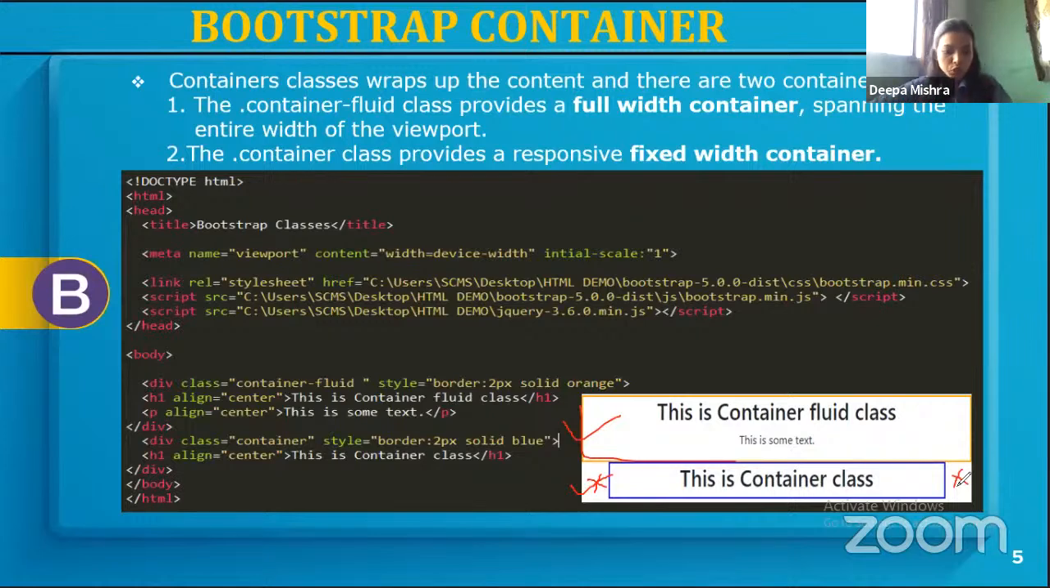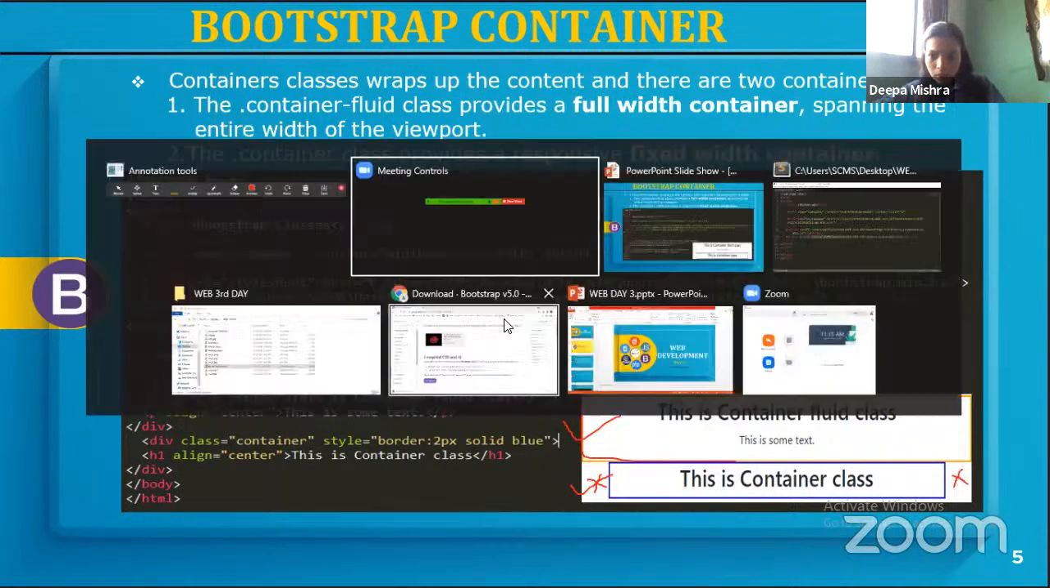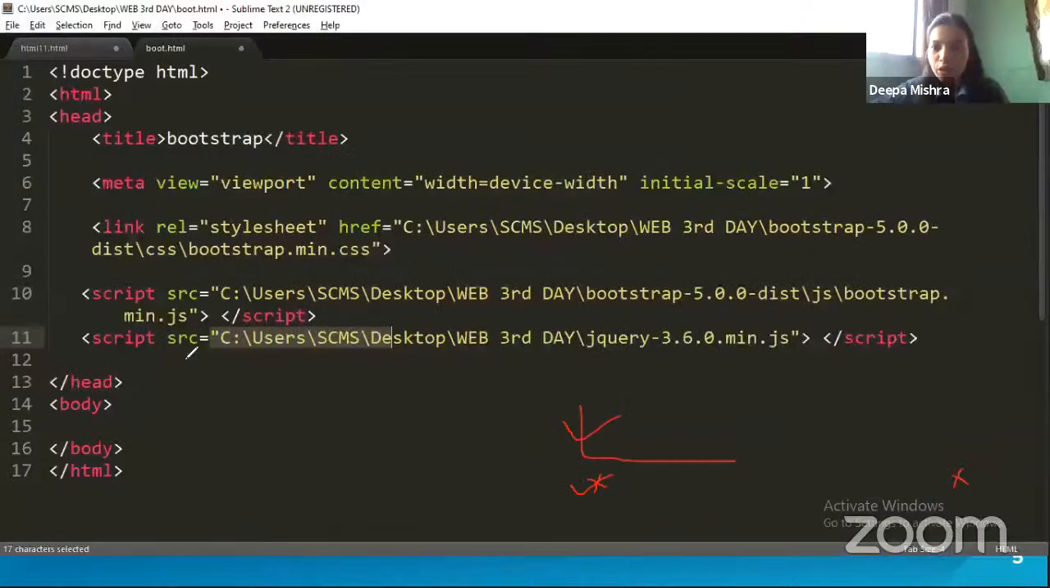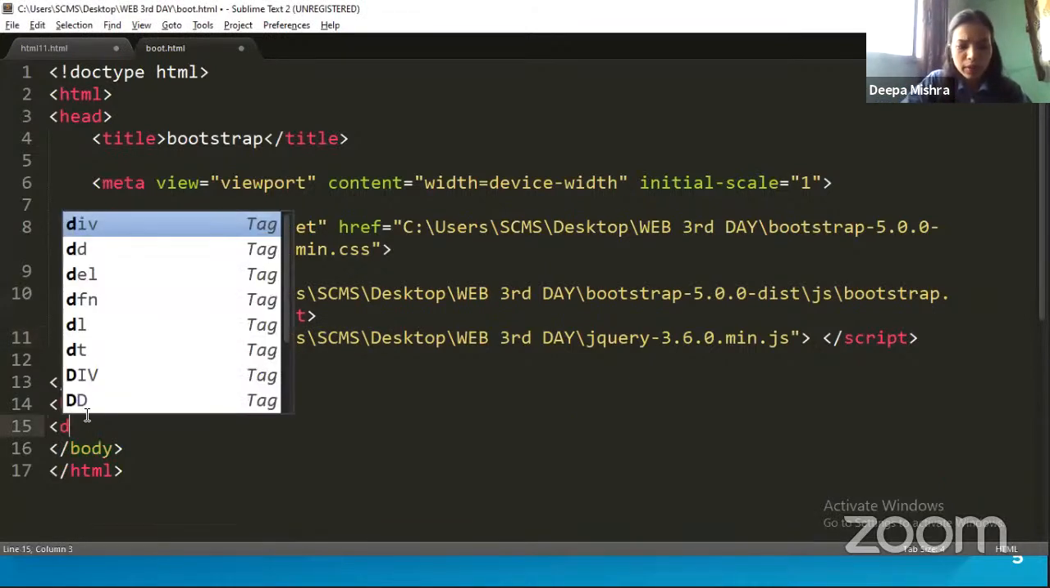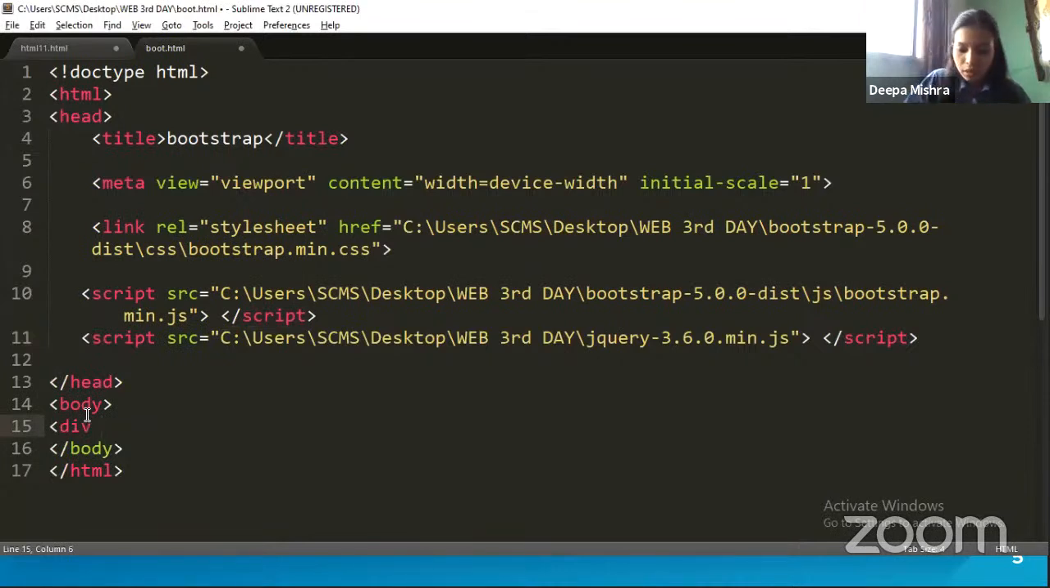Now how you're going to use this, let's see that. As we have already included all the files, we are now able to use all the Bootstrap files. Inside the body tag, just open one div tag and close your div tag here. Inside the div tag, first we are going to use the container-fluid class, and then we will see the container class and its difference. So here just write class is equal to container-fluid.